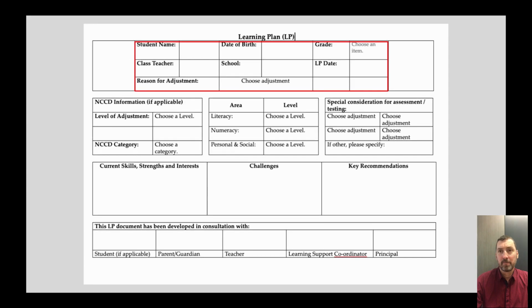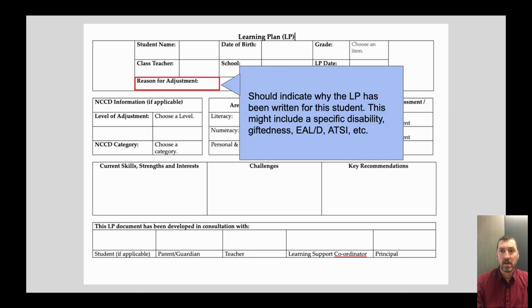The first 6 boxes on page 1, student name, date of birth, grade, teacher, school, and learning plan date, are all pretty self-explanatory, with the information being readily accessible to most teachers. The reason for adjustment box is there to identify why the teacher has chosen to write a learning plan for the student. In many cases, we're writing the learning plan because the student has one or more disabilities, and these need to be identified in the box.